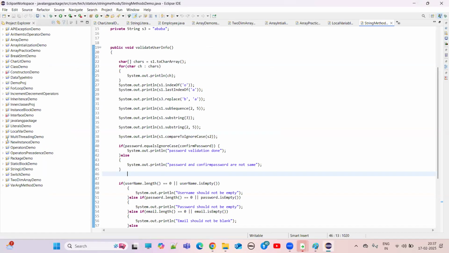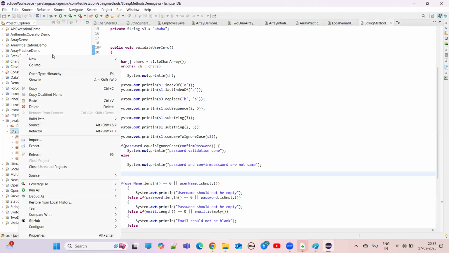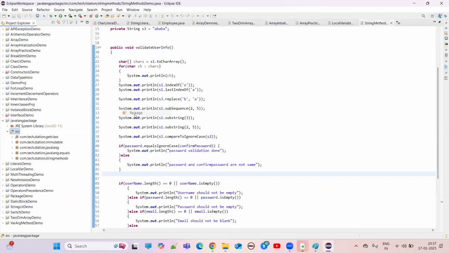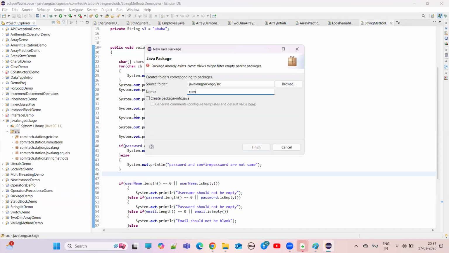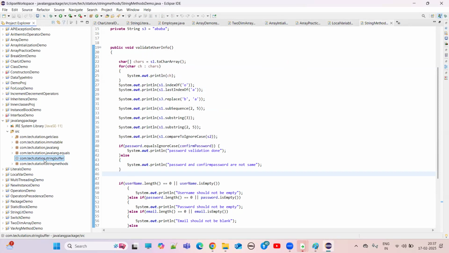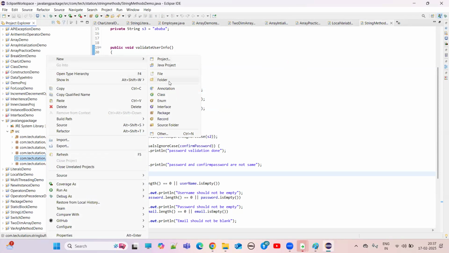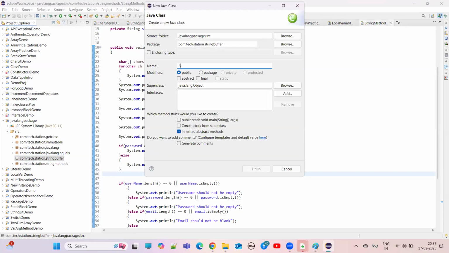So what is the project here, guys? Java.lang, right, the project. Now in the src, let me create one package, com.techstation.stringbuffer. In the package, let me create one Java class, StringBufferDemo. I need the main method too.